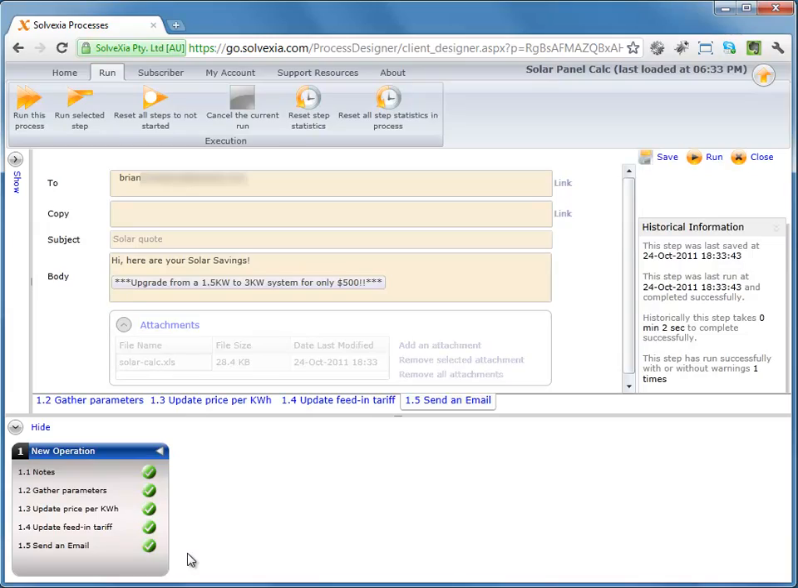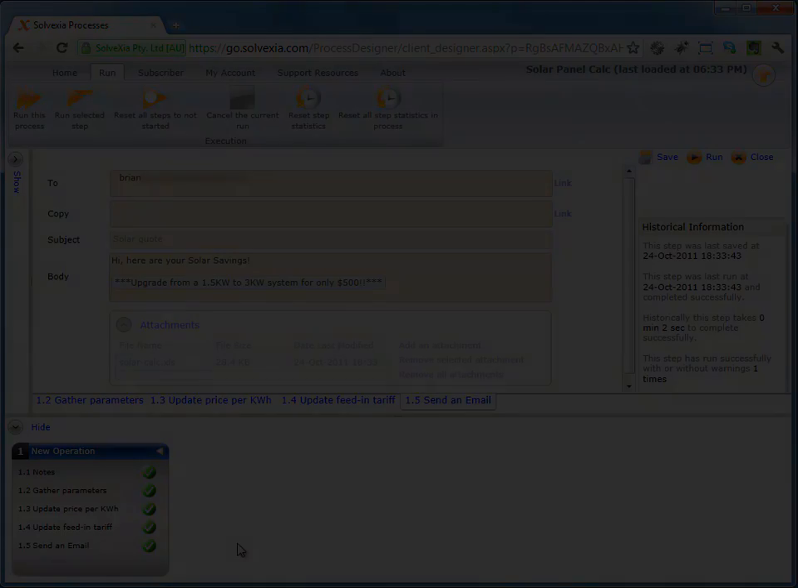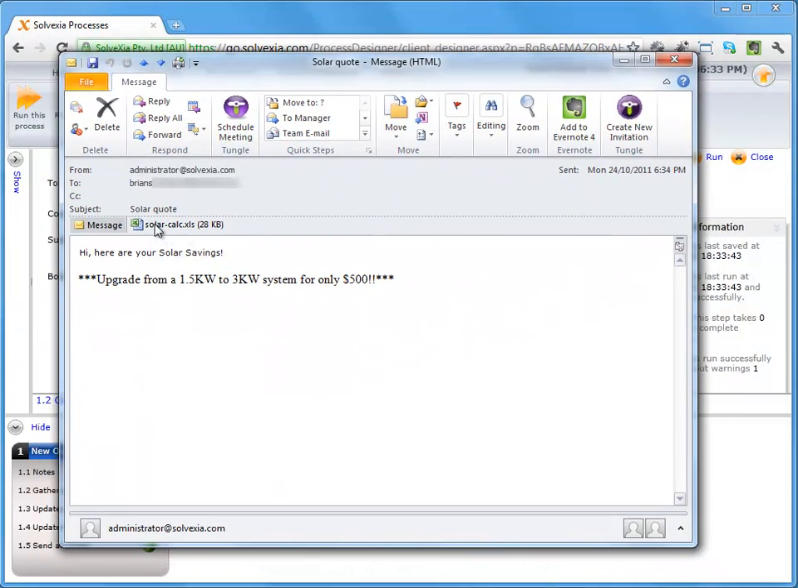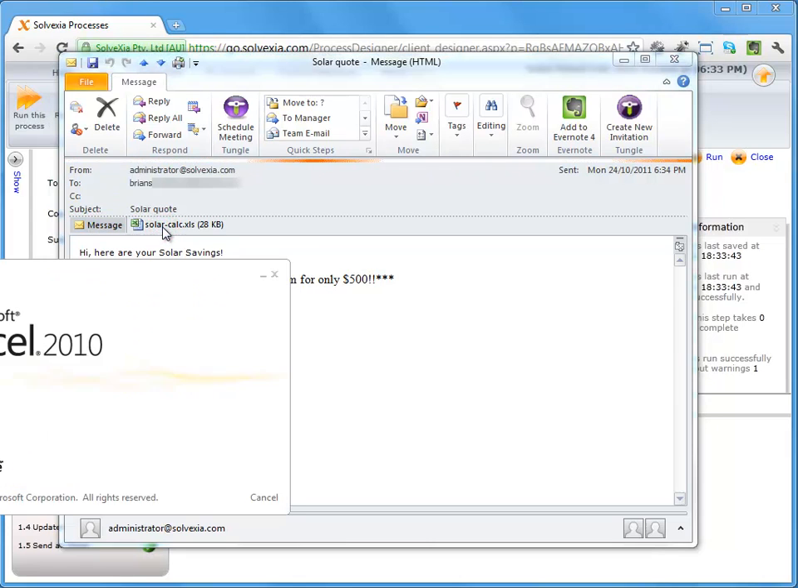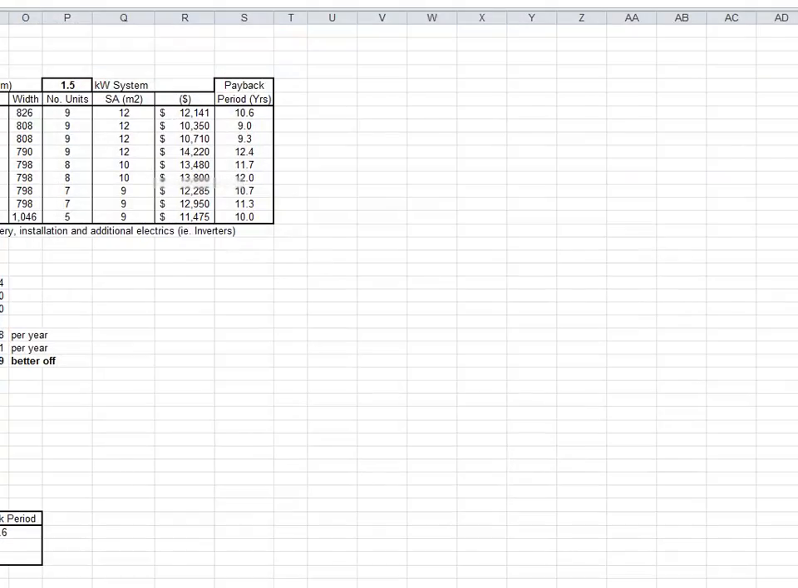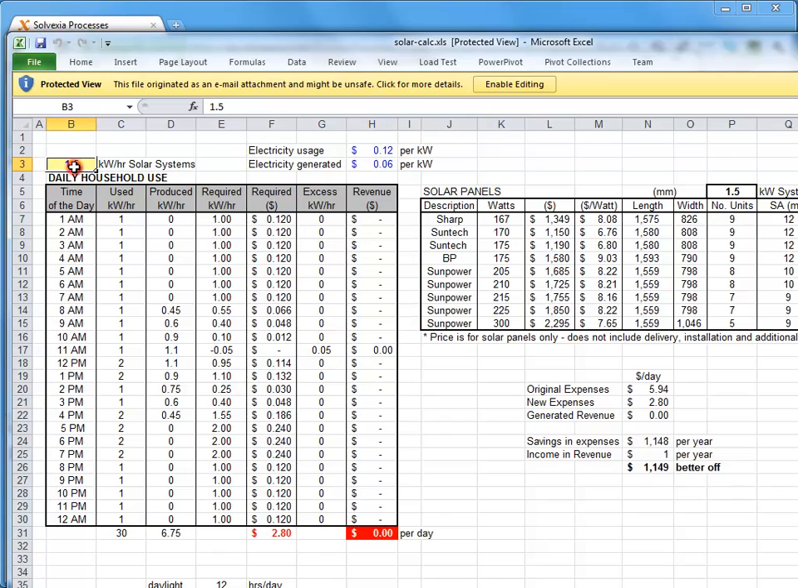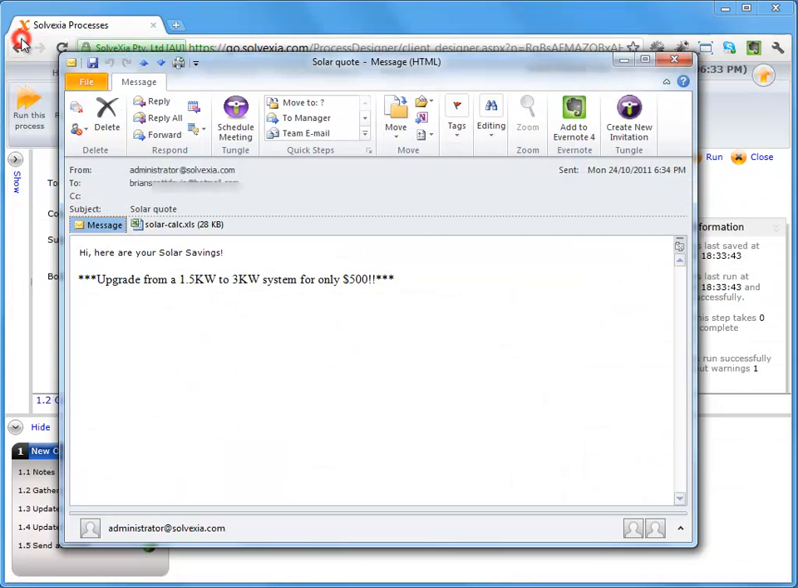As the process completed successfully, I can expect to see the email, and here it is. We can see the special offers message, and inside the spreadsheet we should be able to see the modified fields. And there they are. H2 and H3 have the values that came from our data step.